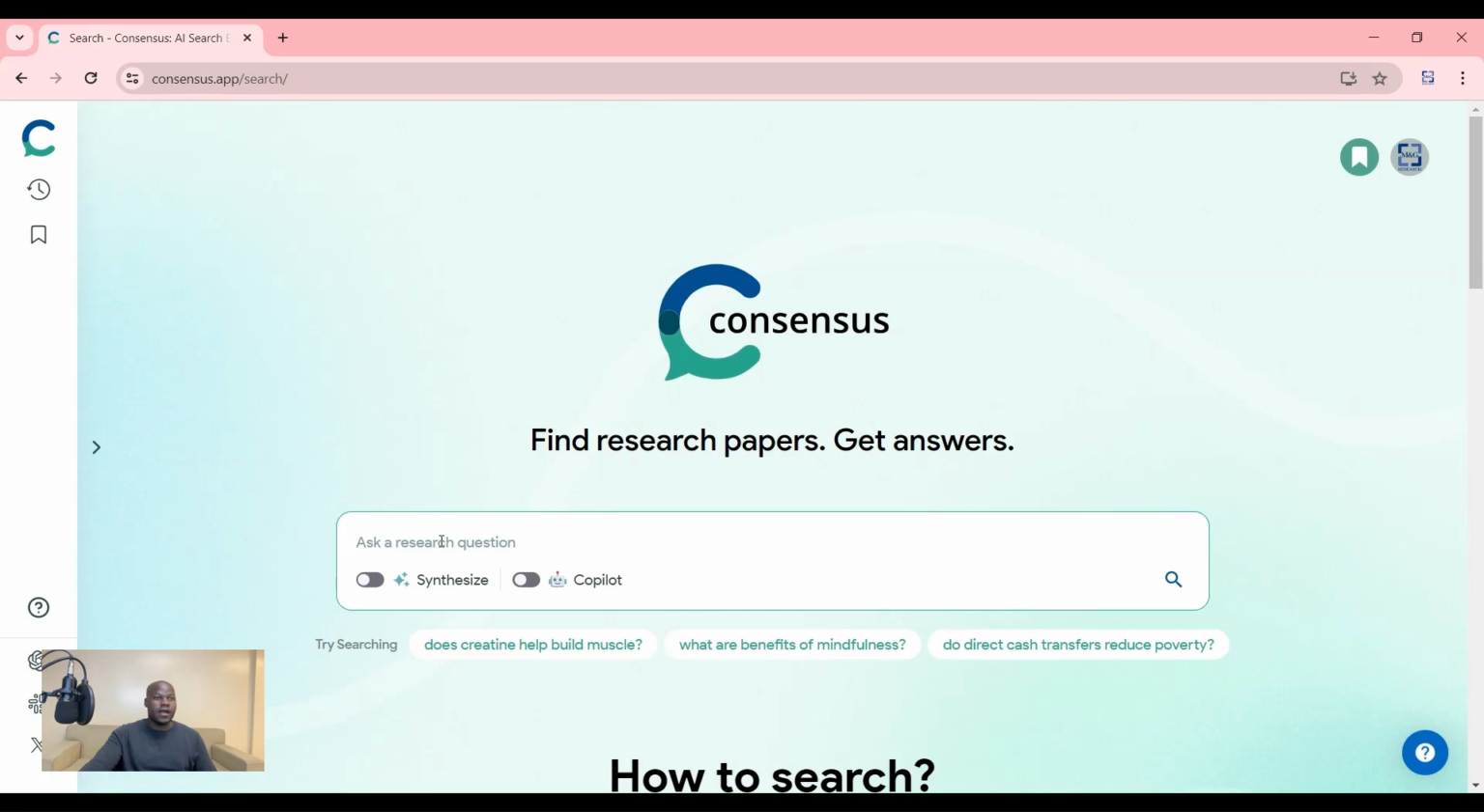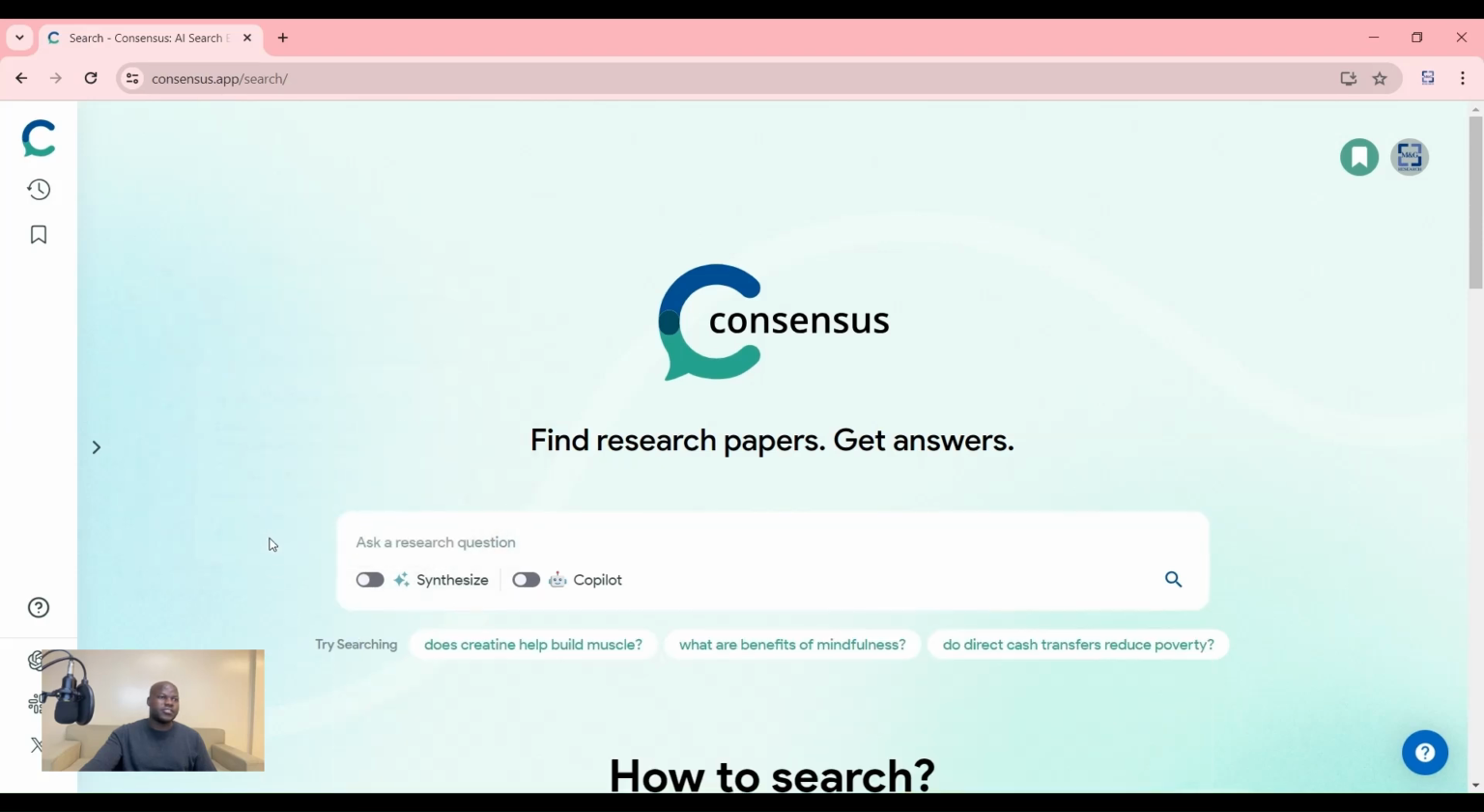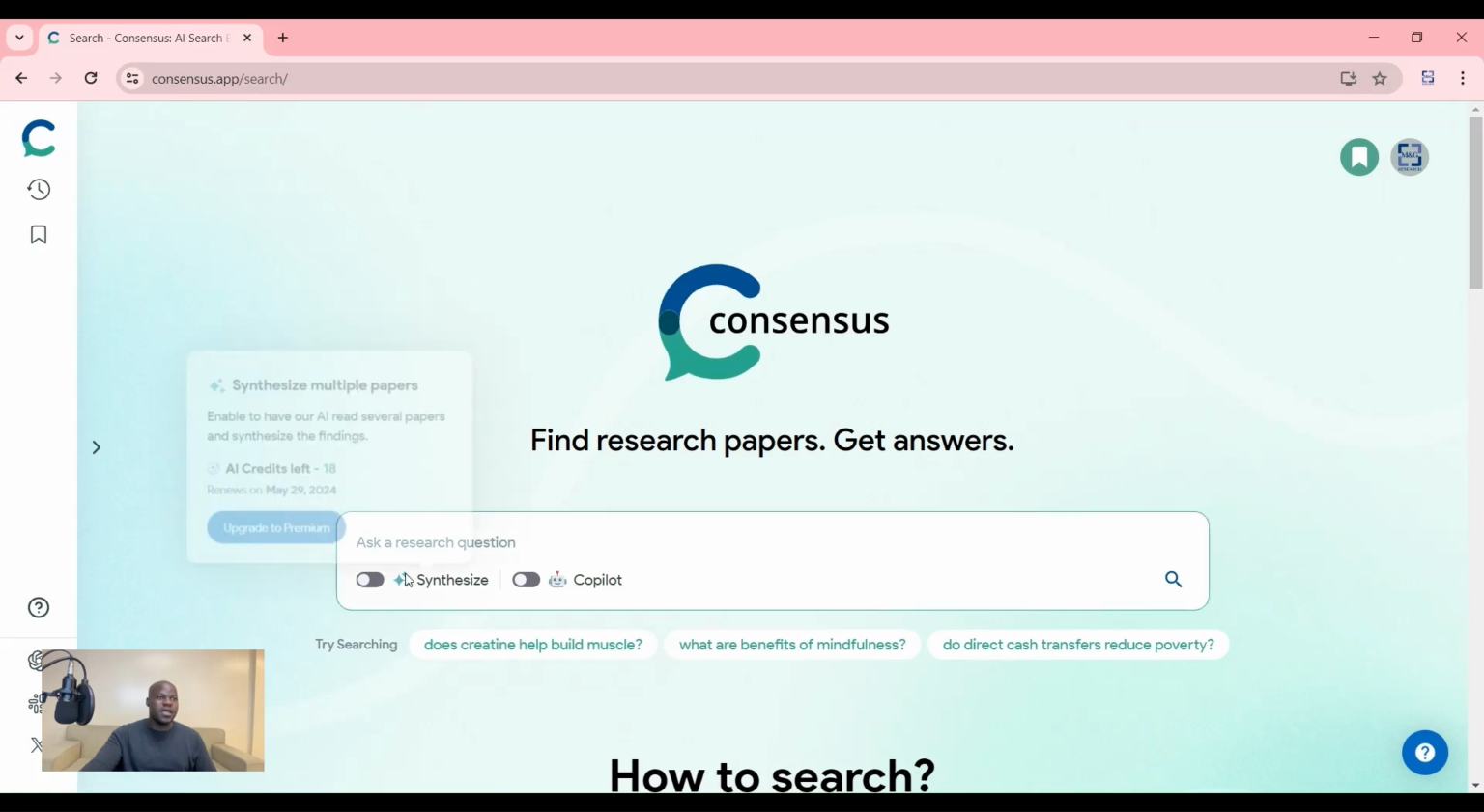For example, I have a question that I'll enter here. These are some of the questions that I've been searching. All right, so there is synthesize and there is copilot. So I'll explain briefly what this means. If you enter a question, then you click synthesize, it would give you a summary of what scholars are saying about your topic, the question that you've asked. Copilot will give you a description of each and every researcher's findings.